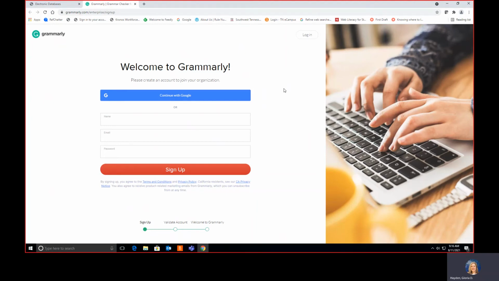Now, in order to use Grammarly, you have to create an account, just like we had to with PrepStep. So you'll just click on that link. It'll bring you to this page. Skip over this section. It says continue with Google. If you click there, it's just going to prompt you to put in a code.